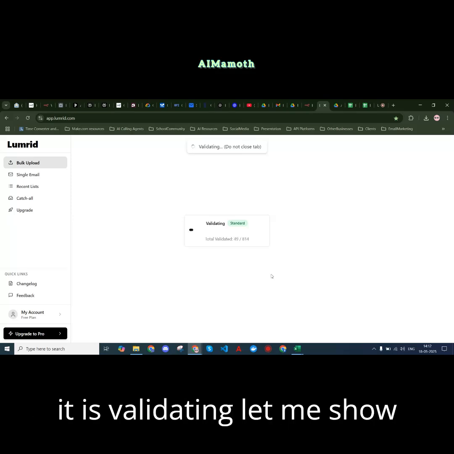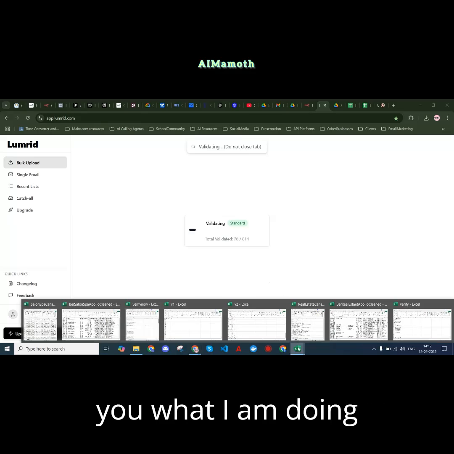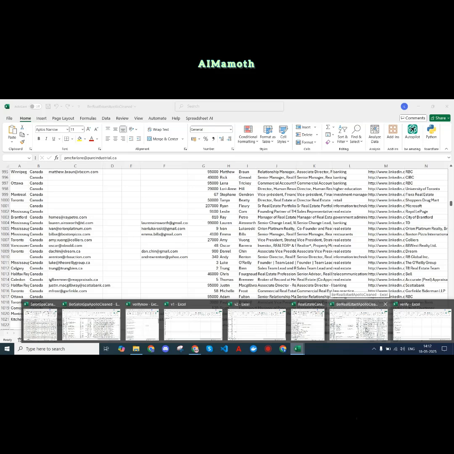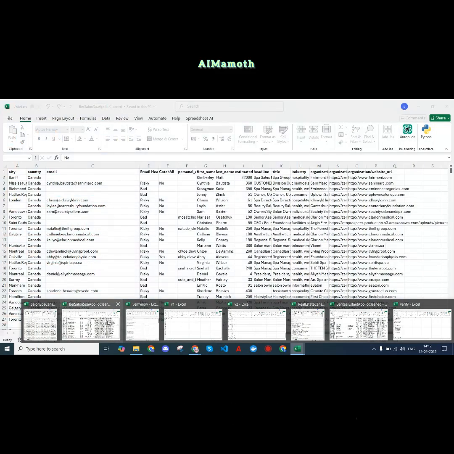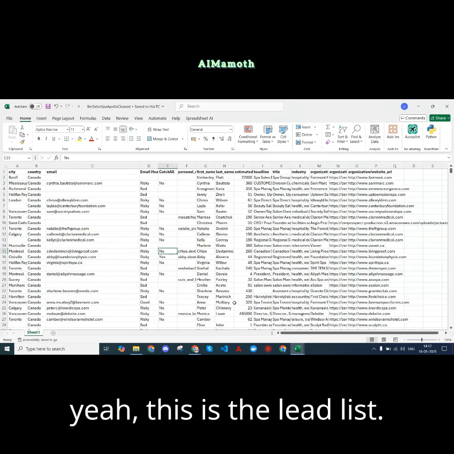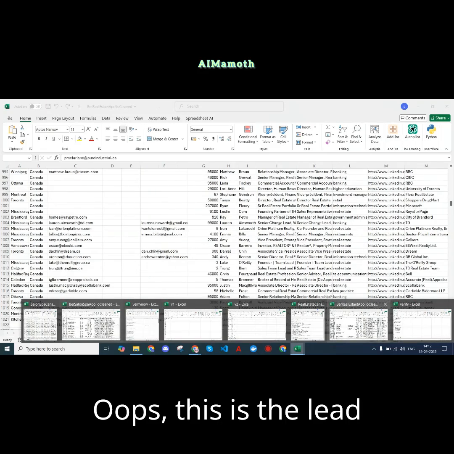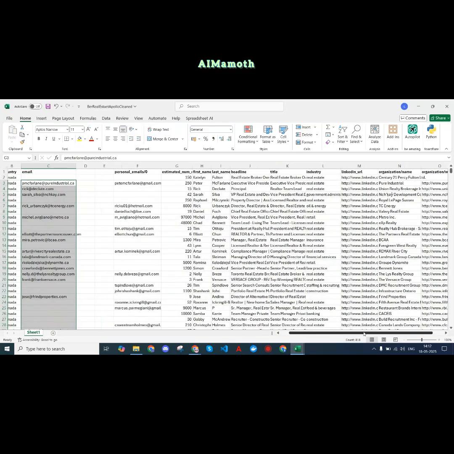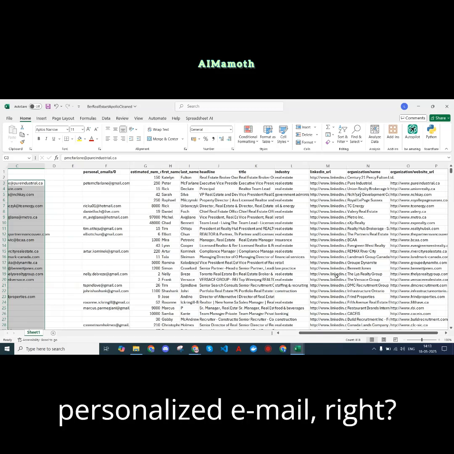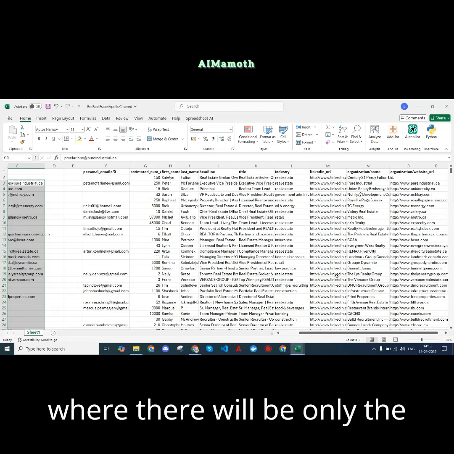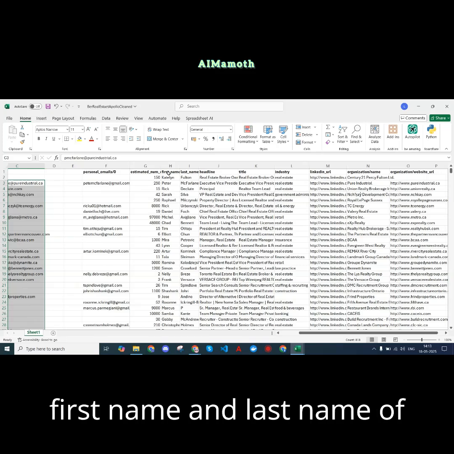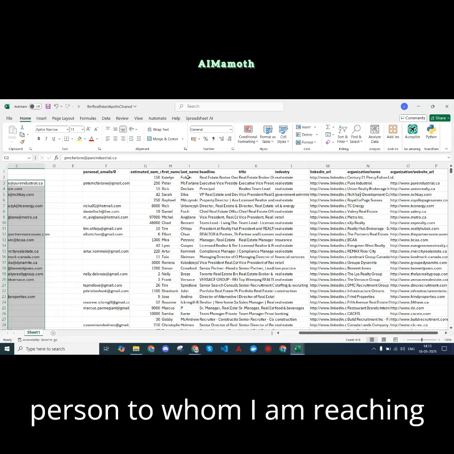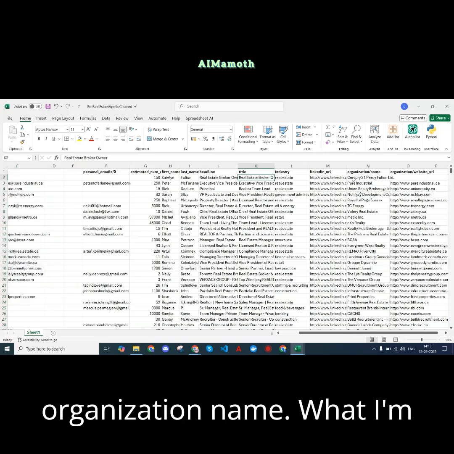While it is validating, let me show you what I am doing with the lead list that I have. Yeah, this is the lead list. What I'm doing is I want to send them a personalized email. It's not a random email where there will be only the first name and last name of the person to whom I am reaching out, or only their title or organization name.